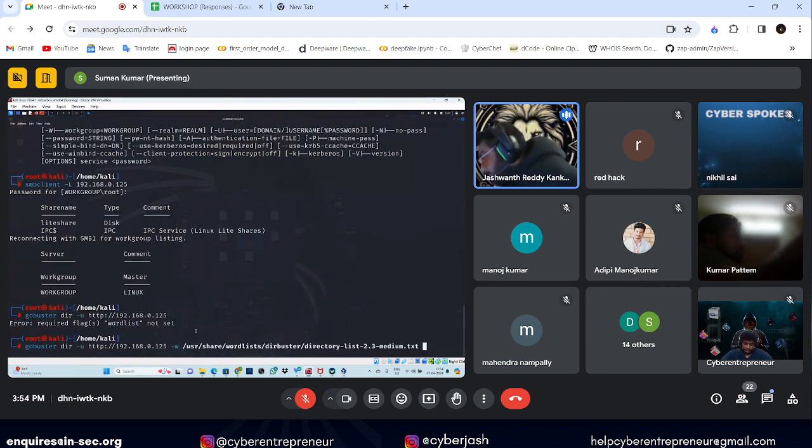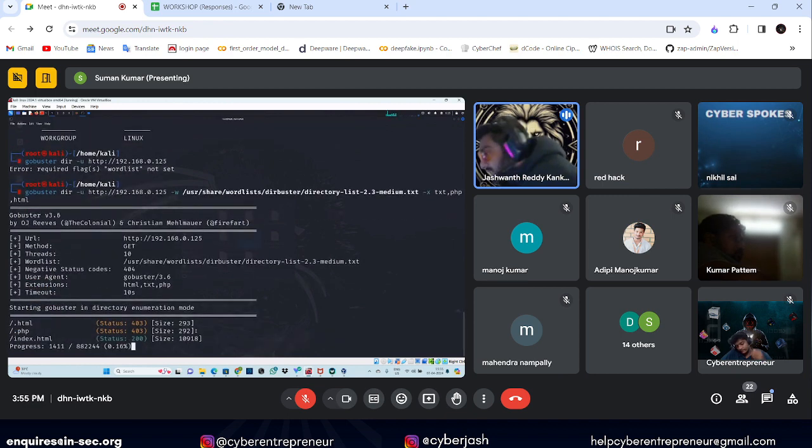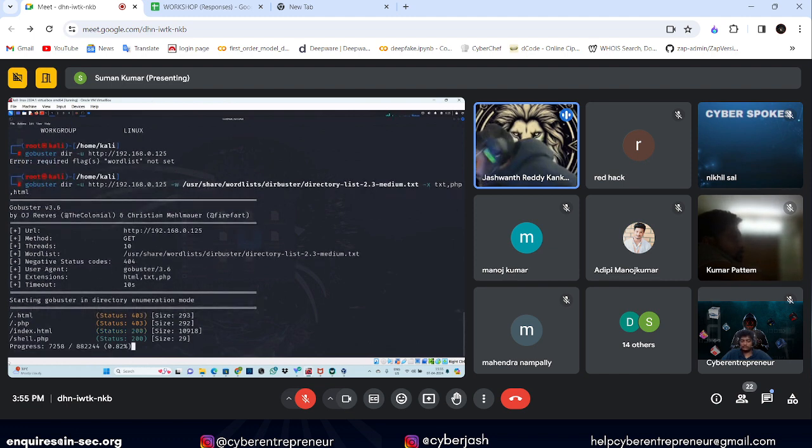And now give a space. I asked you to search for the extensions txt and php, right? Give -x, a space, txt, comma, php, comma, html. Click enter. So it took the extensions HTML, text, and PHP, and it's going to scan the files and give you a result, whether there are any TXT files or PHP files over there.